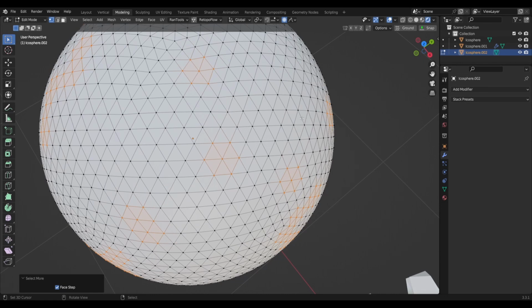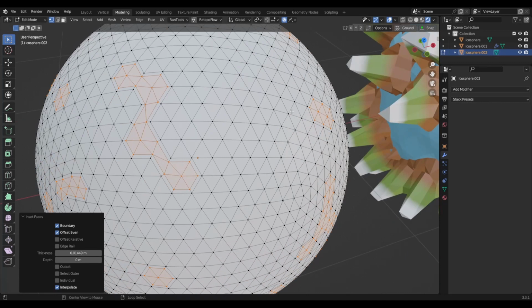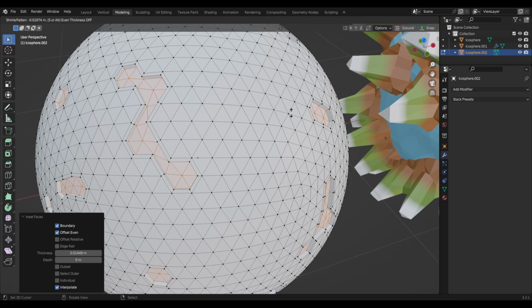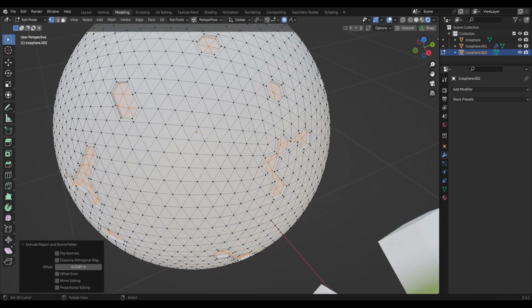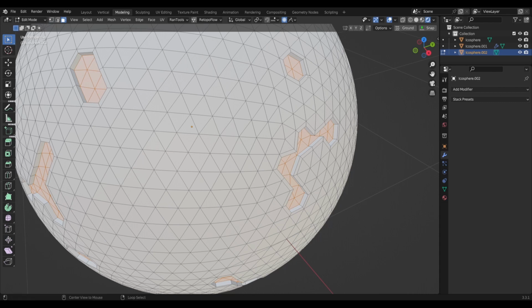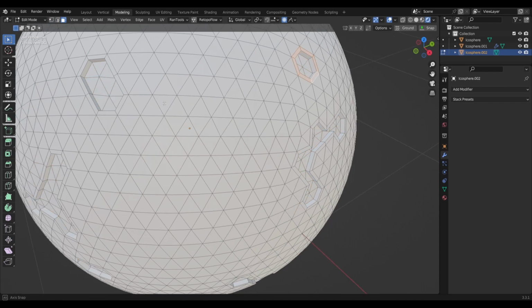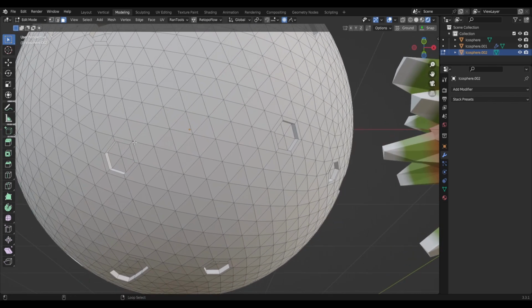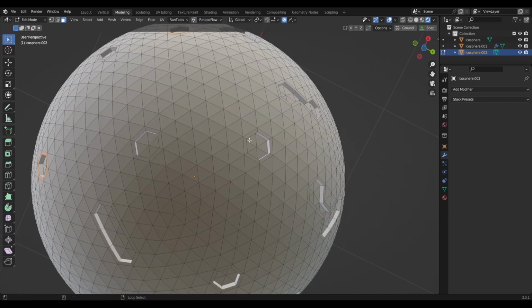Anyway, if you press I, it will inset these areas, and then if we press Alt and E and extrude along face normals, we can bring these in and make some cute little craters. So there we go. And if you wanted to, you could go into face select mode and select some of these rings. You don't need to do all of them. Don't need to do any of them. As many or as few as you like.